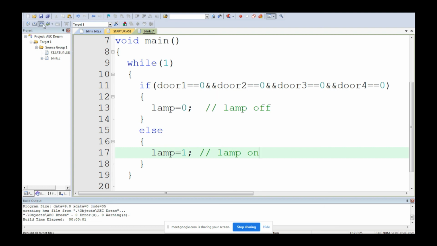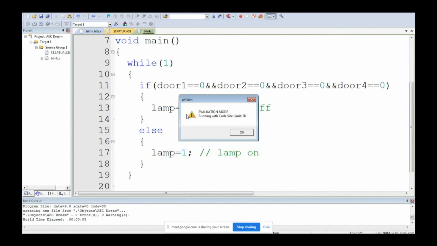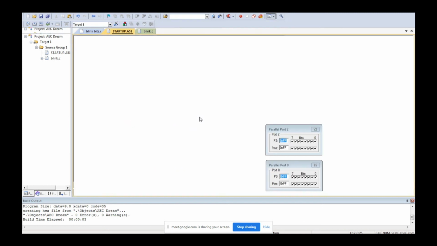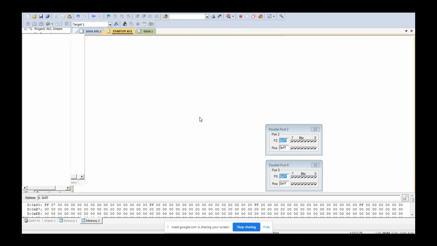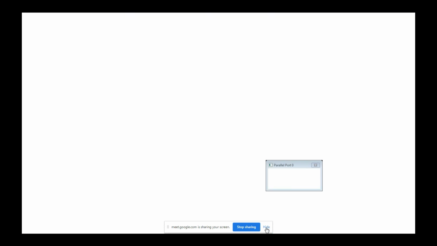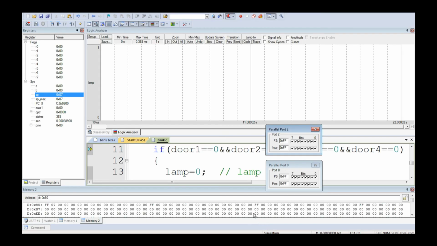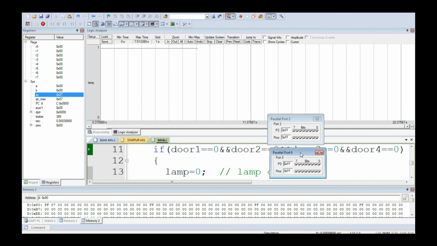So let us simulate it and check whether it is happening or not. We are compiling the code and then simulating. This is the power of Keil IDE, where we can simulate and do a lot of things. All the software for embedded systems can be done more comfortably by using Keil IDE. Now let me run the code. P2.0 is the lamp and P0.0 is the door.